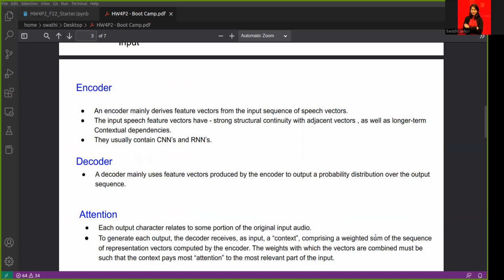The input features have strong structural correspondence with the adjacent vectors, that is, in its neighborhood, and also there are certain long-term contextual dependencies with distant vectors. So usually the encoders contain CNNs and RNNs. CNNs are mainly used because they have the ability to find the structural correspondence between the adjacent or neighboring vectors, and RNNs are used because we have to capture long-term contextual dependencies.